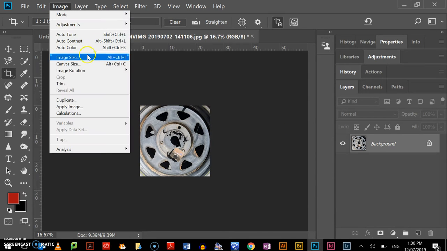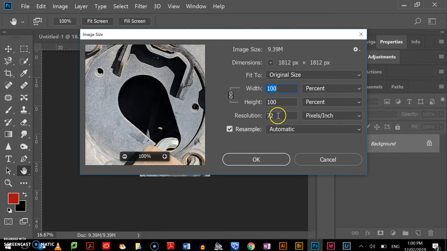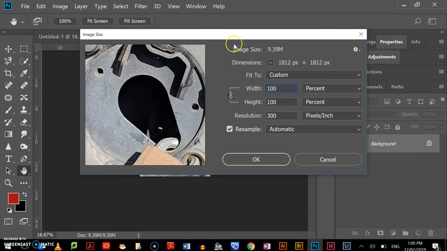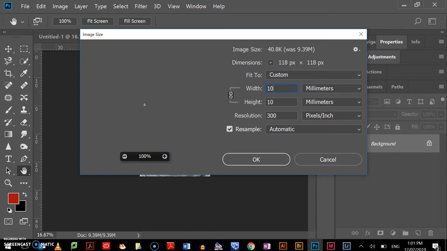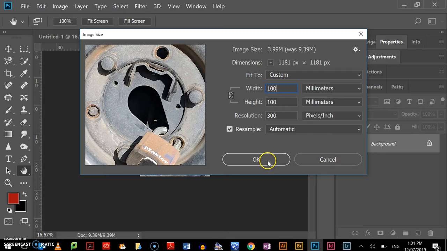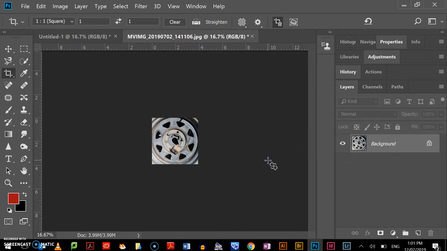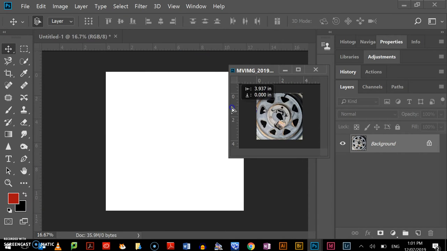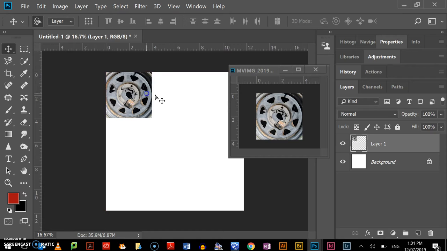Now I'm going to go image size, and change the resolution to 300, and I'm going to make the width 100 millimeters. Sorry, do that again. 100 millimeters. Press OK. Okay, so now that's resized. I can save that, or I can just go straight to my 300 millimeter canvas and just drag them across, and that should fit perfectly into that square there.